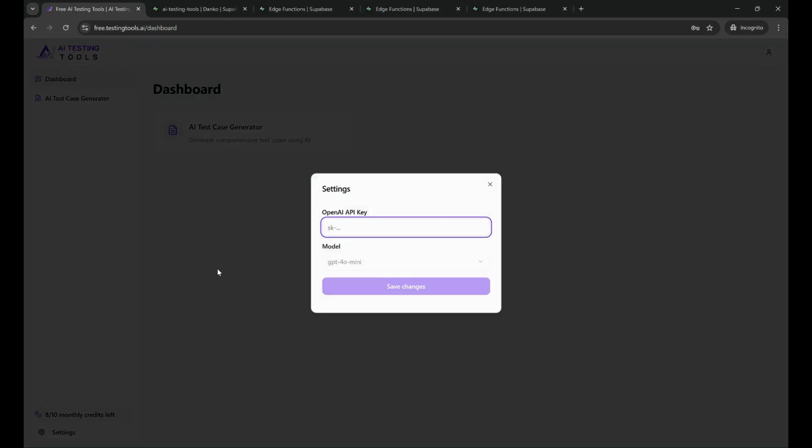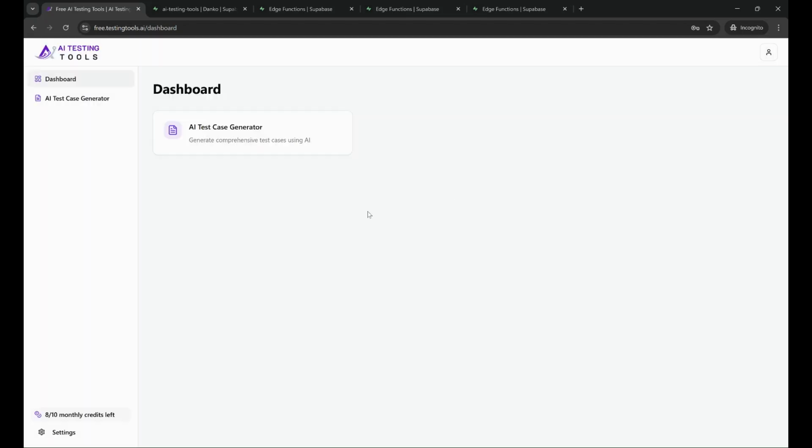Also, for the project settings, you can provide your own OpenAI API key if you want to unlock a more powerful model and unlimited generations. Each user gets 10 monthly credits and they reset each month.